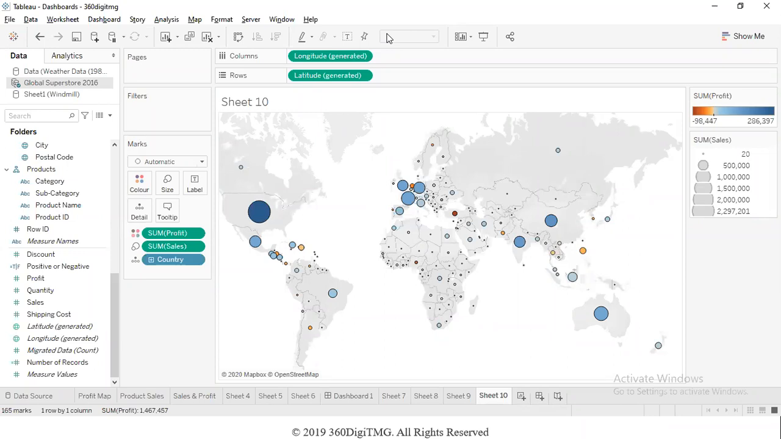Can you show the values and location names? This is done. One country and profit value, static, without moving the cursor. Okay, so that information comes on the tooltip.